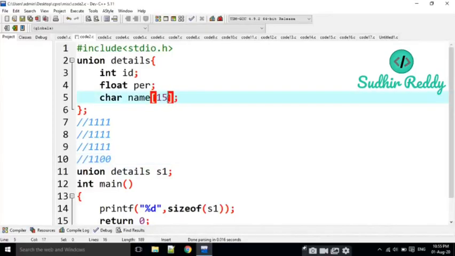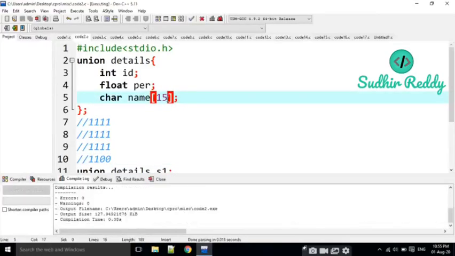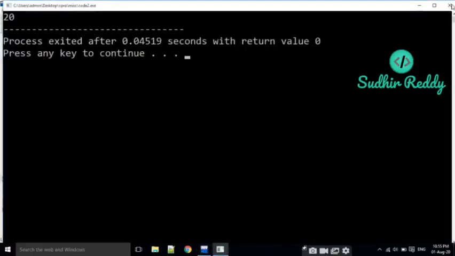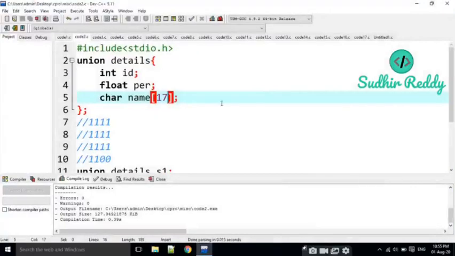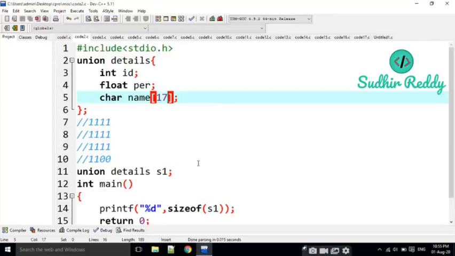If it is 15 also, the output is the same. The output is 16 only. If it is 16 also, it is going to be 16 only. If it is 17 for example, it is going to be 20 now. In this way the size works here, not the exact size of the largest element.